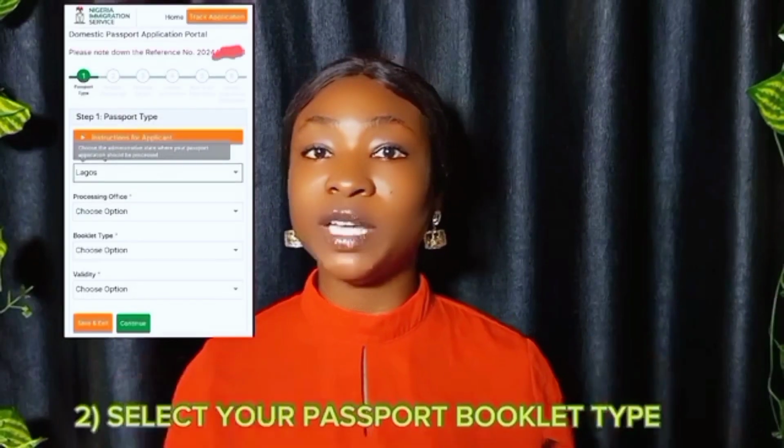Step number 2 is to select the number of pages you are interested in. Remember, 32 pages is for 5 years validity, that is the duration, and it costs 35,000 naira, and 64 pages is for 10 years validity, that is 10 years duration, and it is 70,000 naira. So when you've picked the preferred one you want, at this point be careful and be on the lookout for your reference number. It will pop up and you just get a pen and paper and make sure you write it down. Don't lose the reference number, because later on you use that reference number to track your passport production status after your application, okay?